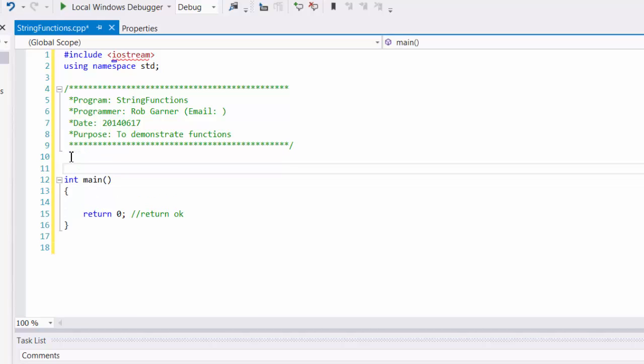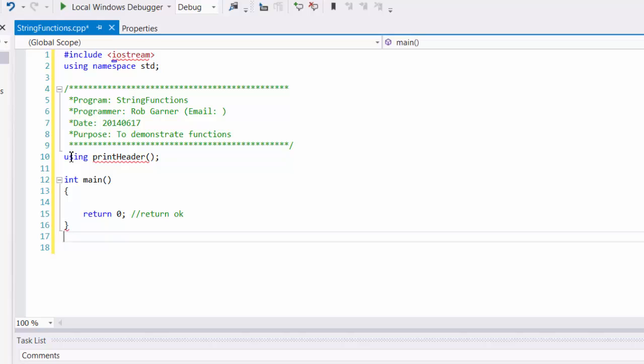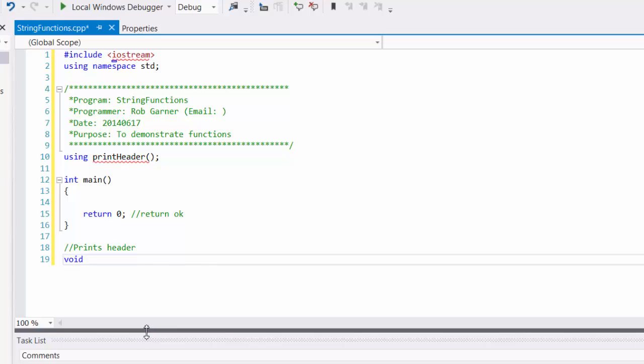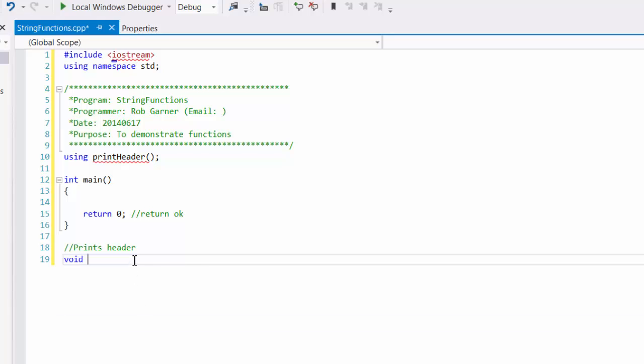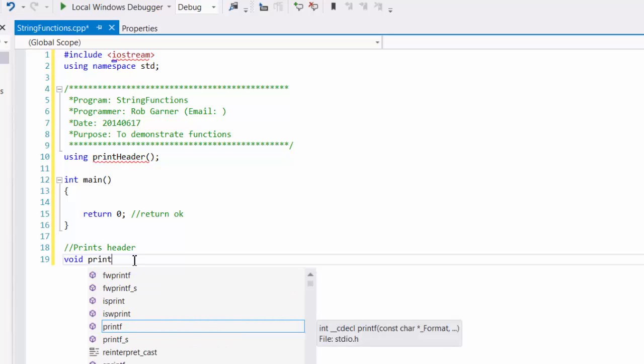writing our own functions. And so to write a function, the first thing we need to do is declare a function prototype. Then we need to do that above where the function will be called, and then below it we're going to write a function that prints a header. And for functions we need to declare the return type. In this case it's going to be void because it's not going to return anything, but void is a return type.